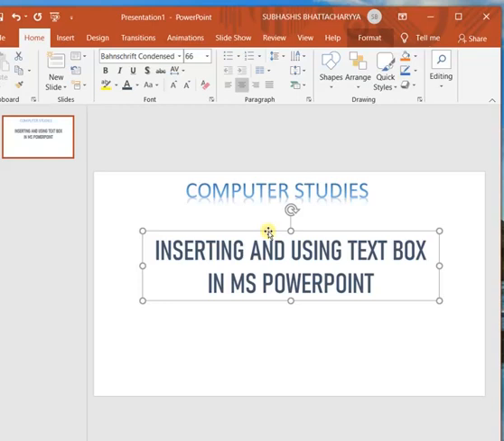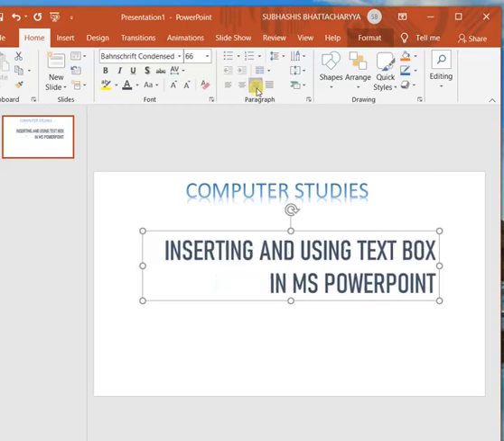Here you have to again select the text box, then click on right, align right. The shortcut key is Ctrl+R. When you align right, you see now the right margin of the text box is uniform. That means all the lines in this text box are having the same position in the right margin.